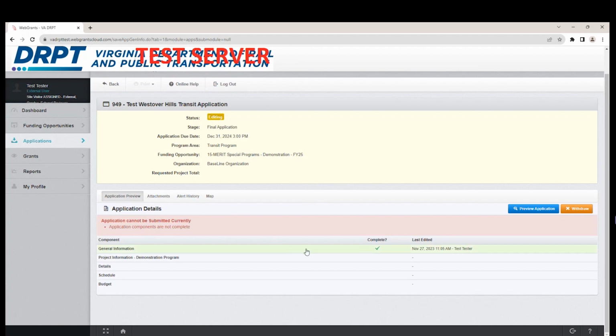That's because your components are not yet completed. So below that statement there, you can see all the relevant components listed out. In order to be able to submit an application, all of these component forms will need to be completed and marked as complete with a green check. General information will always be complete at this stage, as that's the first section that we've just filled out.